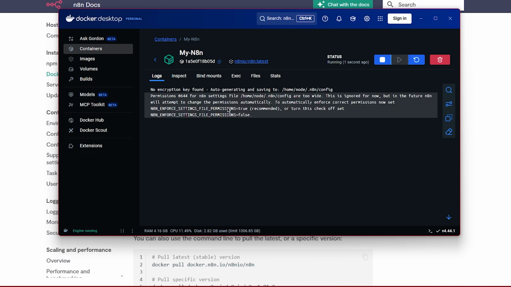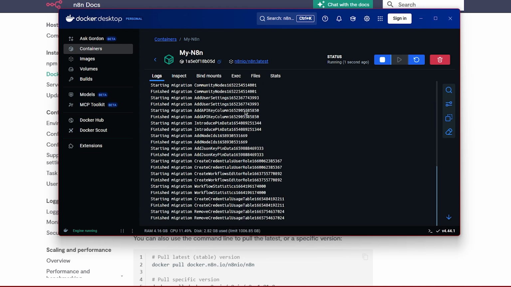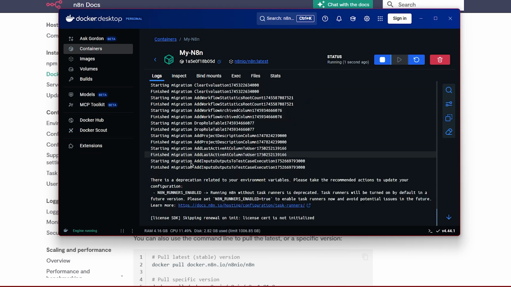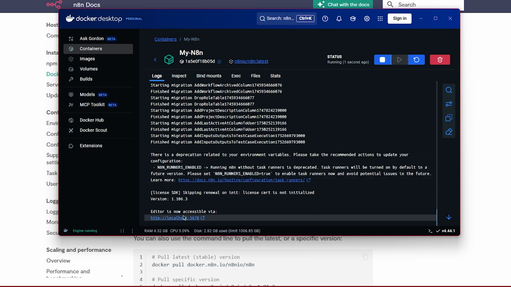and I'm going to hit the run button. So right now, everything is prepared for N8N to run. We're going to give a little time to it, and let's see. Editor is now accessible via localhost.